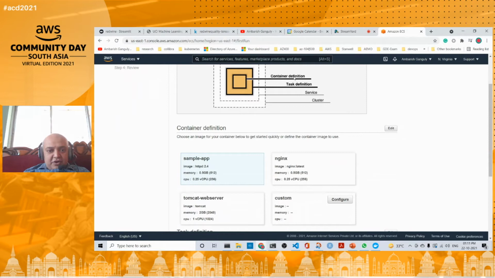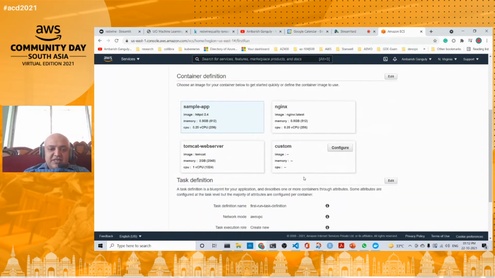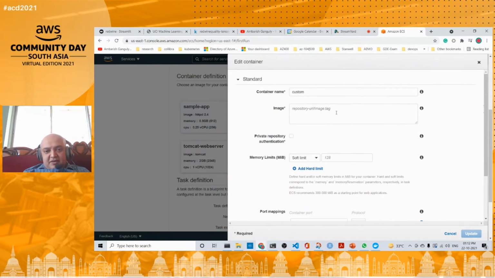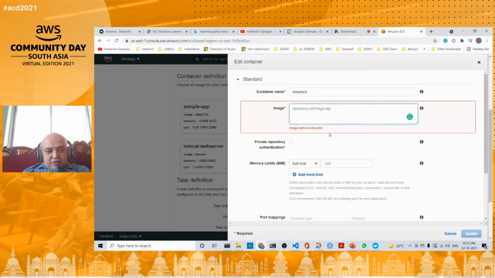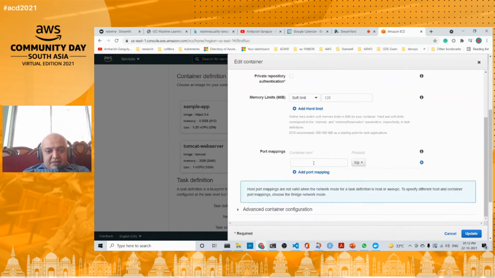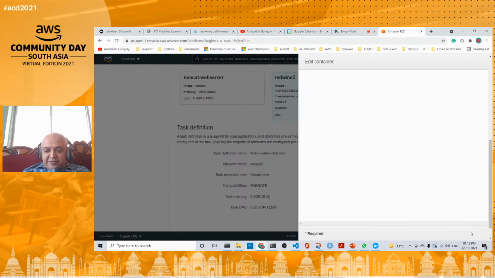You require a container definition, a task definition, a service, and a cluster. Don't get baffled by it. It is very easy. So this is the image. You do a configure. I will just show you because this might take some time. You just put your name. I have done one, so I'll put Redwine too. What is the image? The image already is there in the repository. So this is the image name. Put the image name here. It is running on port 5000, and then I'll update it.